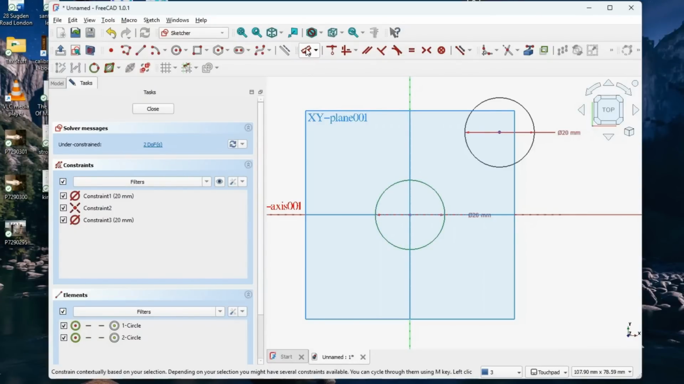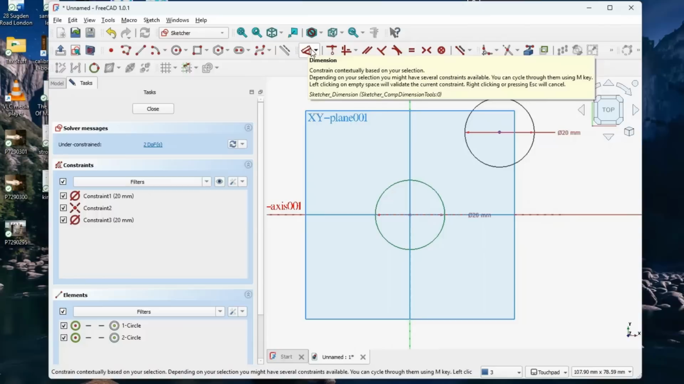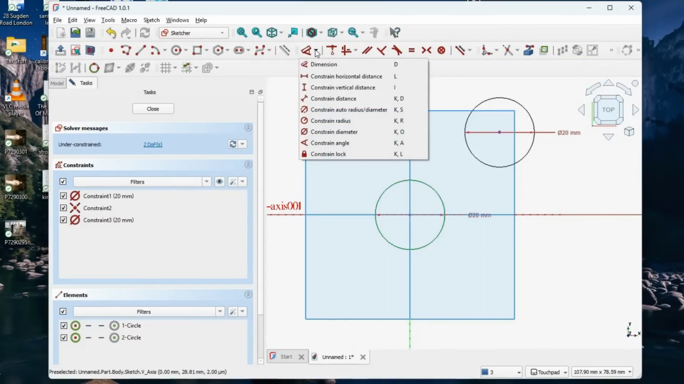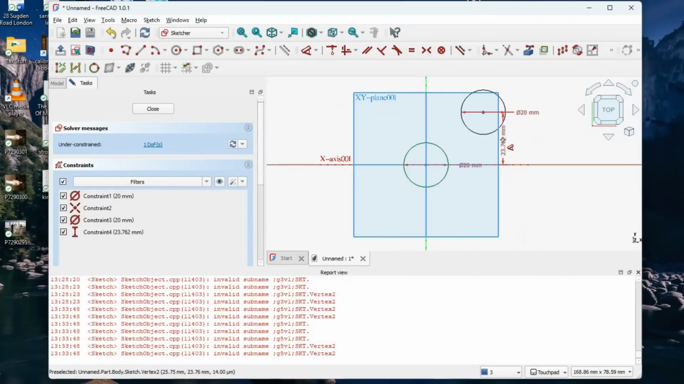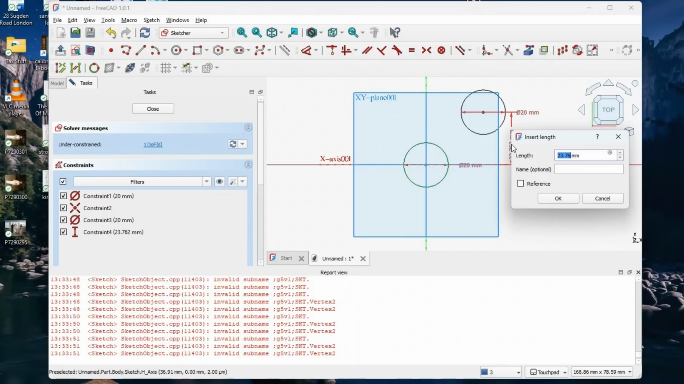To do that, we can use the dimensioning tool, this one here. If we hit the down arrow, we'll get a selection of dimensioning tools. If we just hit that, then it will do automatically what it wants to do. Click on the center, and it'll find the nearest line, which just so happens to be the distance to the axis. Right click on it, and then we'll set that at 30 and click OK.